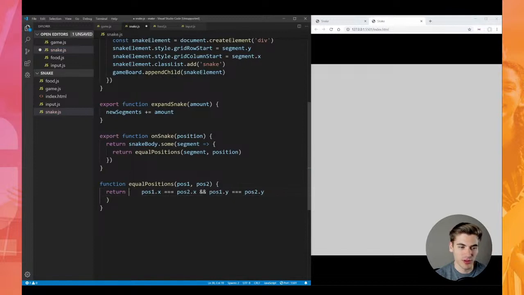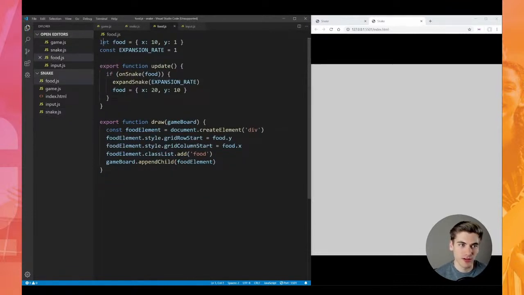Let's just put this all in one line. Actually, I think it'll all fit. There we go. And now essentially if our two positions are exactly the same, this is going to return true. And if that's the case for any of our snake positions, that's what .some means. So if any part of our body equals this position we pass in, then on snake is going to return true.